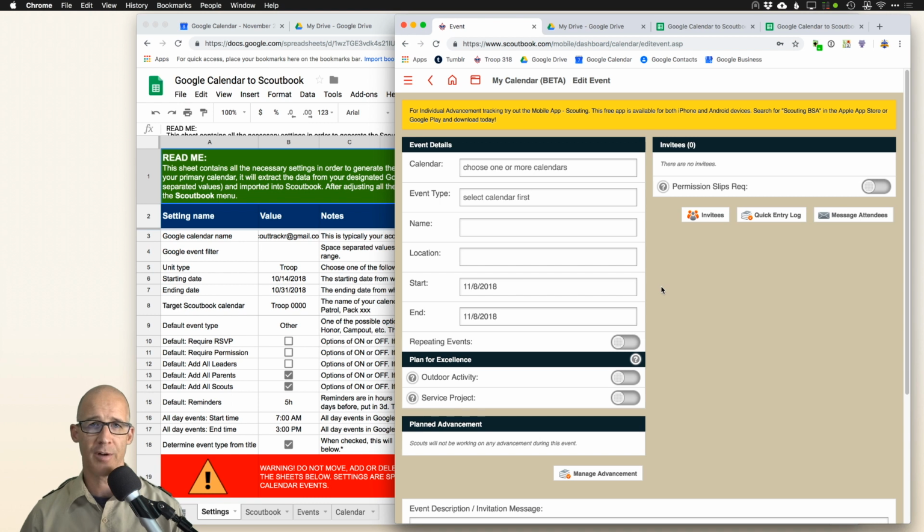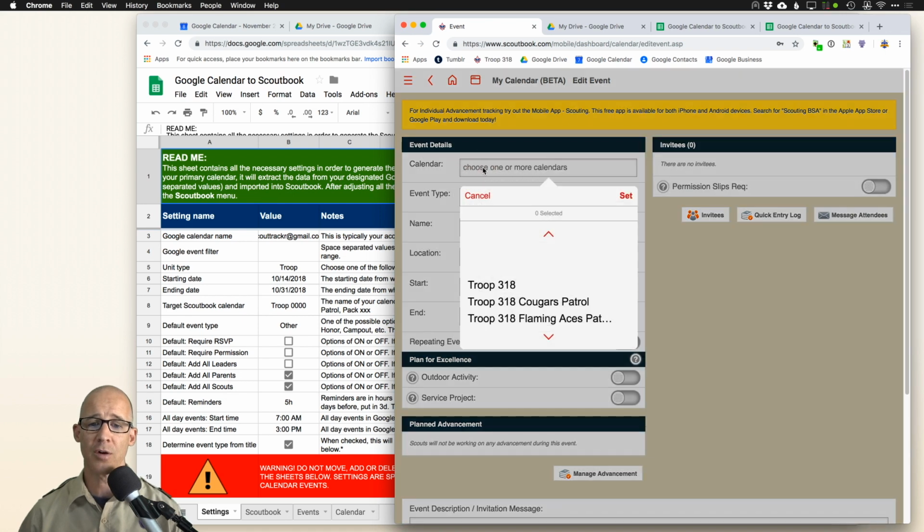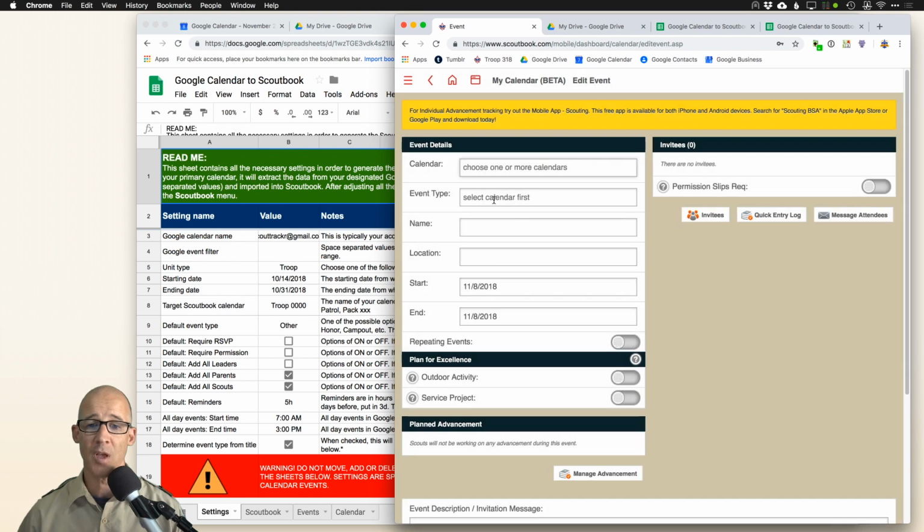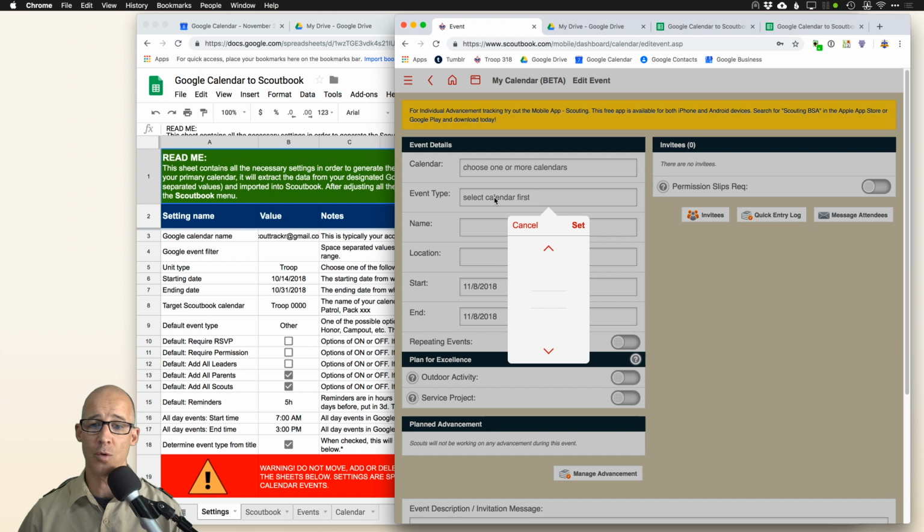A Scoutbook calendar event, unlike a Google Calendar event, is very specific to scouting. When we see that we have a calendar that we can choose, that calendar is the name specific to your particular unit. It may say troop, whatever number you are, pack, whatever number you are, squad, team, crew, etc. You're simply going to need to match this to the settings over in the spreadsheet. The event type is also specific to the unit type that you have.